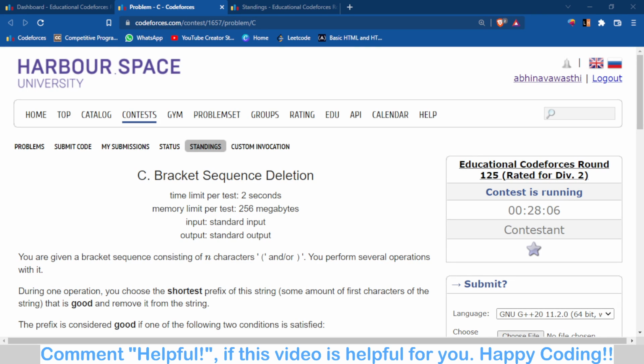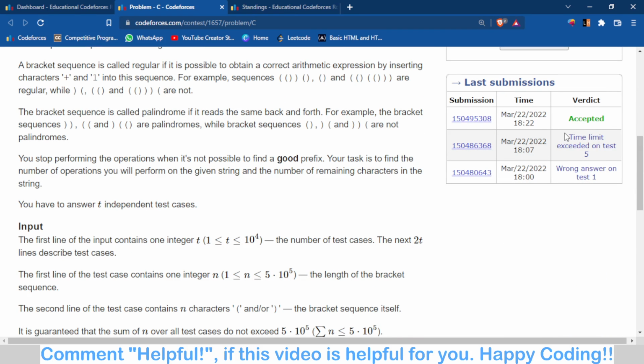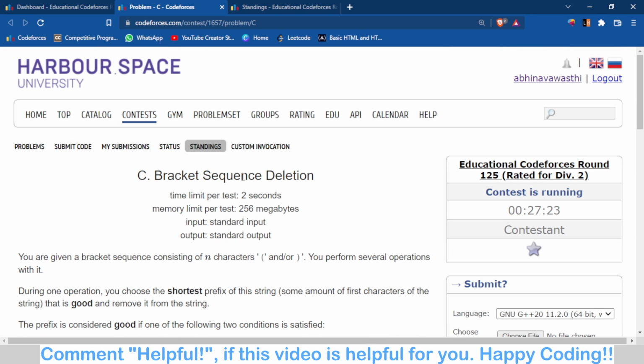This is Abhinav. In this video we are going to talk about problem C of Codeforces Educational Round 125, which is Bracket Sequence Deletion. This was a very amazing problem and it was totally an observation-based problem. I also tried the brute force approach, but you can see here that I got TLE in test case 5. So obviously you have to make some observation. It is not a brute force solution.